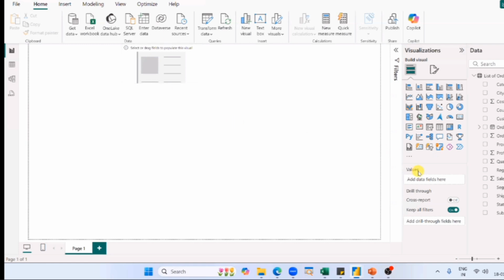You will see something called values, which is wrong. So don't look at values. What you require is what? Field. This is correct. Don't look at values. This is wrong. All right. So field is the correct one.